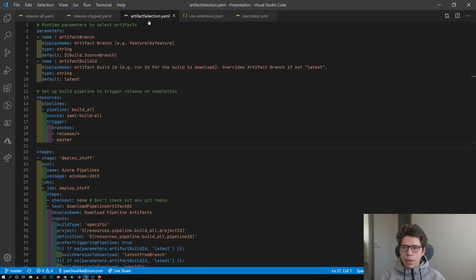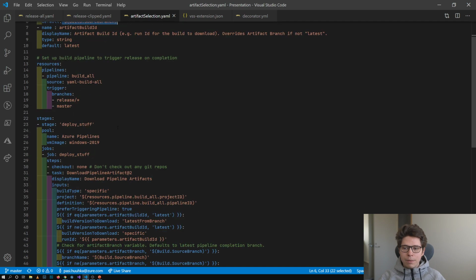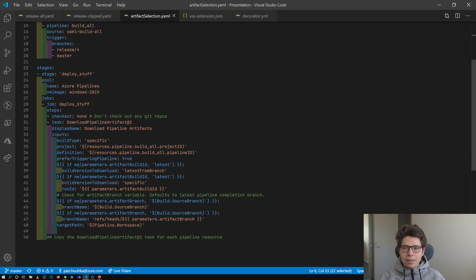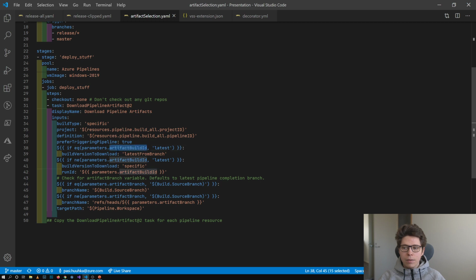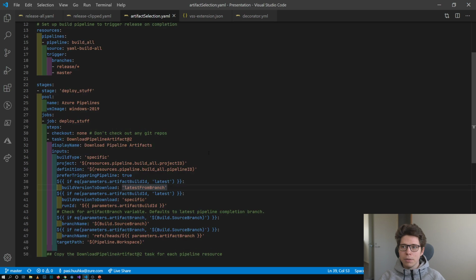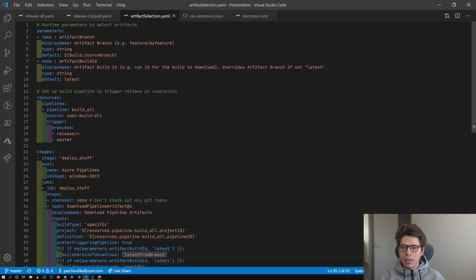So this is a separate pipeline. I specify parameters first. I can set names for them. So artifact branch and build ID and default values. And then in my download artifacts tasks, I can set what is the build ID, do something with it. And what is the artifact branch, do something with that too. So if it is just the default value, use the default value. And if not, use the actual value that is given in. I have a blog on this, so I won't go too much further on this part here.